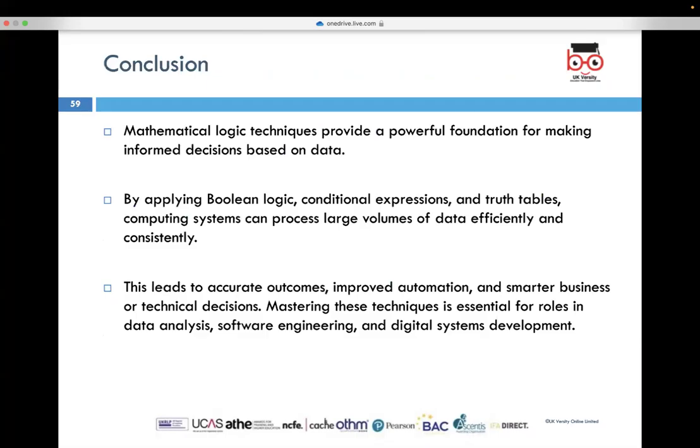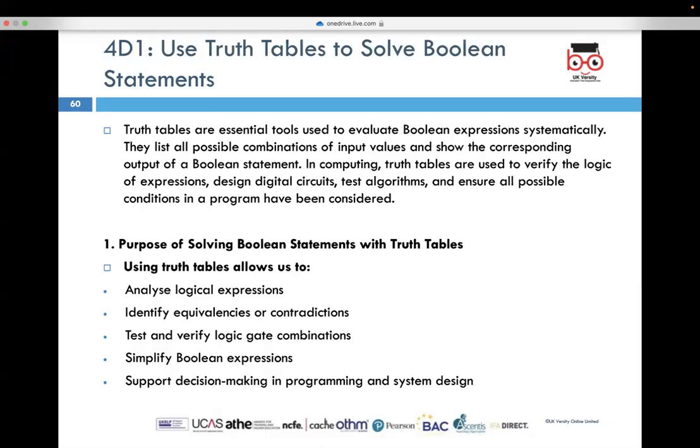Mathematical logic techniques provide a powerful foundation for making informed decisions based on data. By applying Boolean logic, conditional expressions, and truth tables, computing systems can process large volumes of data efficiently and consistently. This leads to accurate outcomes, improved automation, and smarter business or technical decisions. Mastering these techniques is essential for roles in data analysis, software engineering, and digital systems development. Use truth tables to solve Boolean statements.